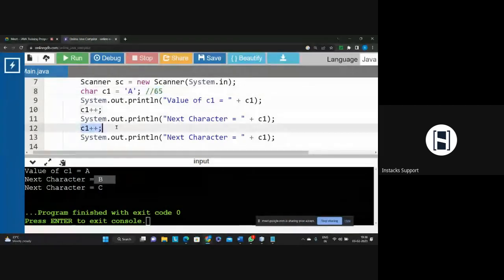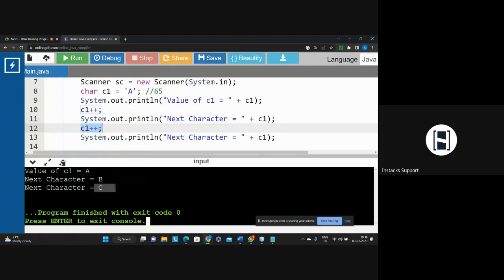Then again I'm saying C1 plus plus. So 66 is becoming 67. Add 1, so 67. What is the character? C. So this is what I mean by every character having an ASCII number representation. Everything happens based on the ASCII value only. Right. So this is about our char data type, how to get the value for my char.